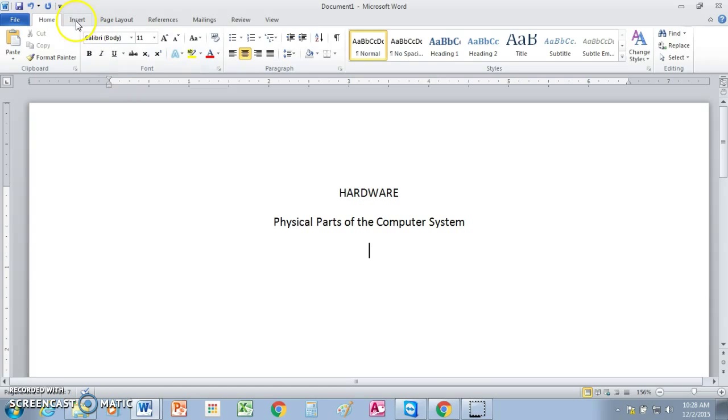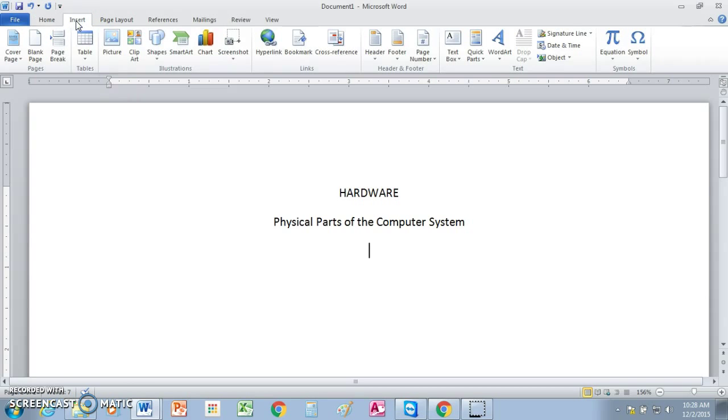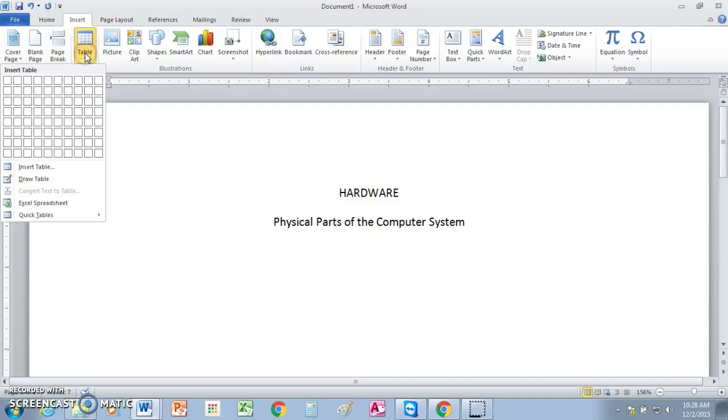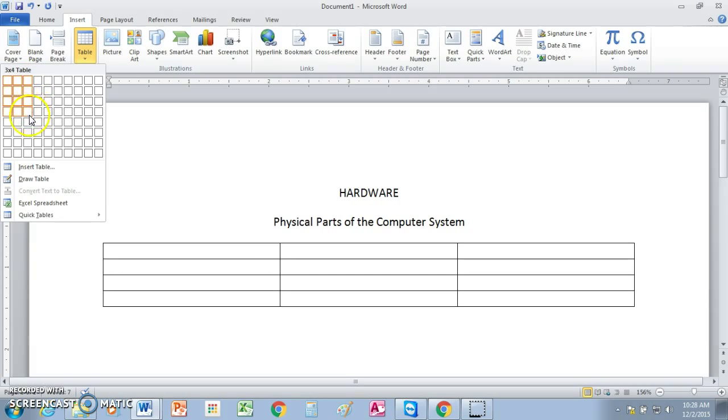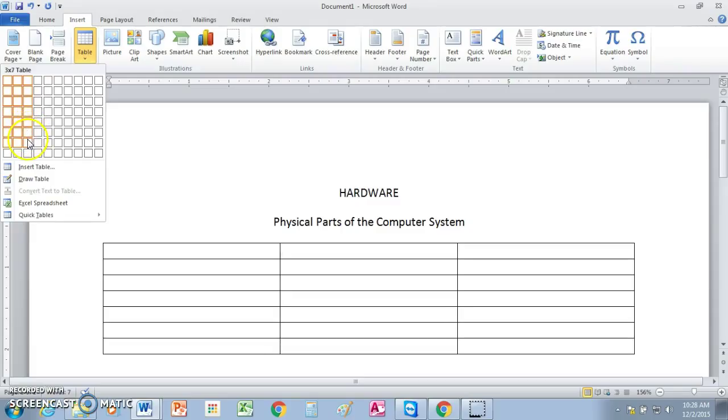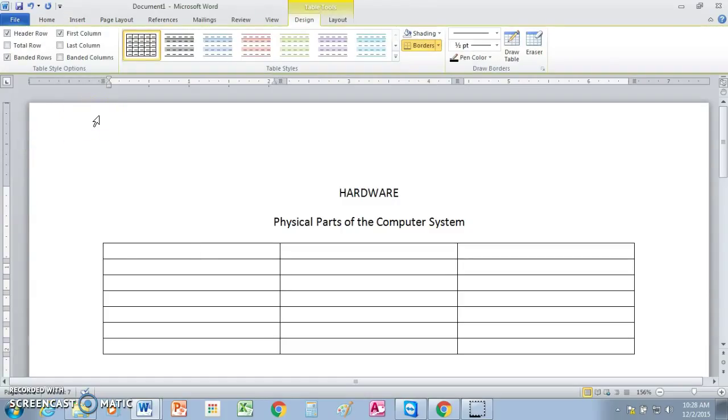We're going to go up here to Insert, and you'll see where there's Table right here. Go ahead and click on that. And here is where you will create your columns and rows. So we're going to go over 3 columns, and then we're going to go down 7 rows. If you look up here, it'll say 3 by 7. And then when it says 3 by 7, you'll go ahead and click. That'll put your table on the screen.